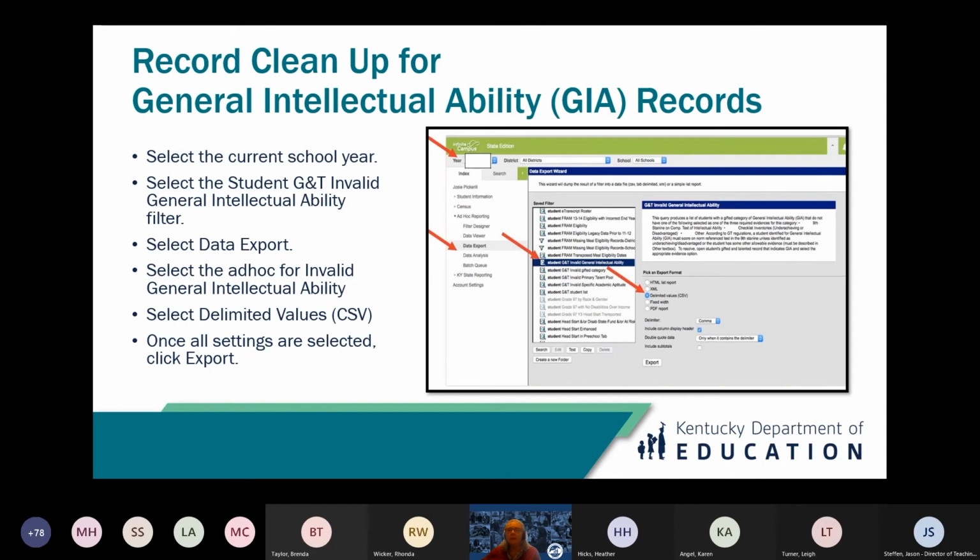So let's begin with the general intellectual ability cleanup ad hoc. This helps you look for students who do not have the night stay on checked, or maybe do not have special considerations checked on their student record. So you want to make sure you're in the correct school year, and then you're going to select the student G&T invalid general intellectual ability filter.